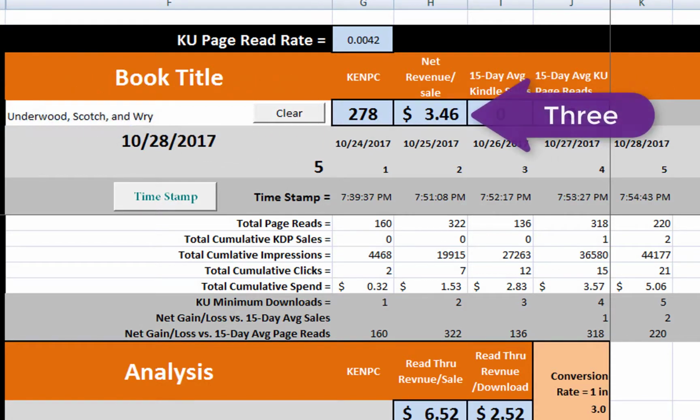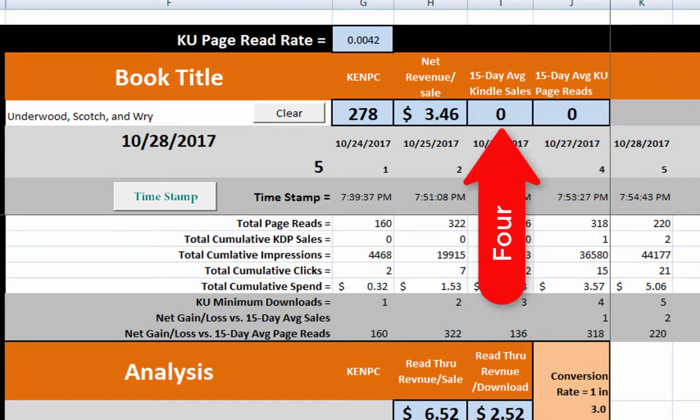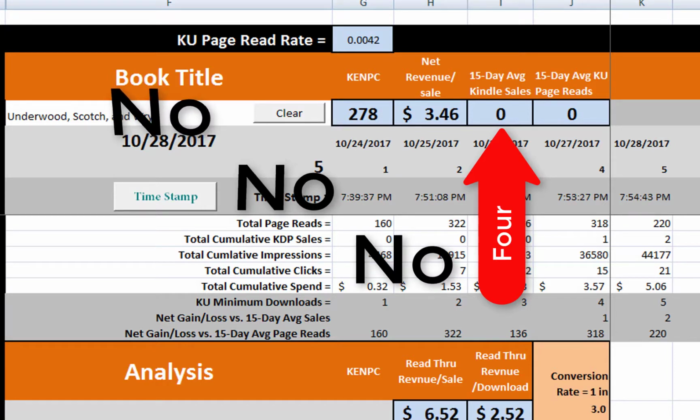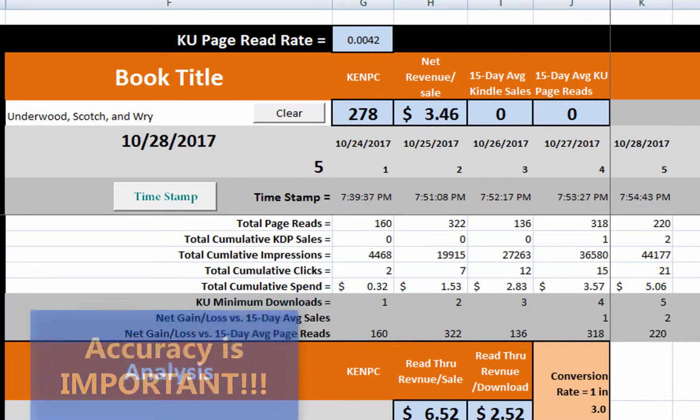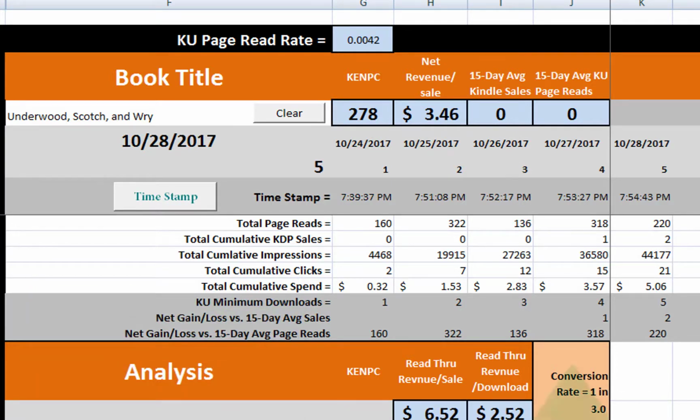3. Net revenue per sale. This is the amount you earn if you sell a copy of your book. 4. 15-day average Kindle sales. This is the average number of units you've sold the previous 15 days. Note, this is not, quote, I average about 1 per day. No. This is, I average 0.73 of 1 sale per day. Accuracy is hugely important here. Seriously, do the math.